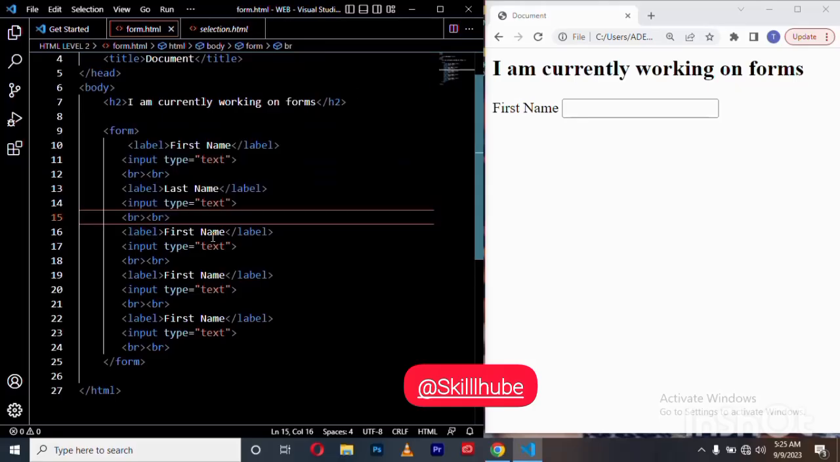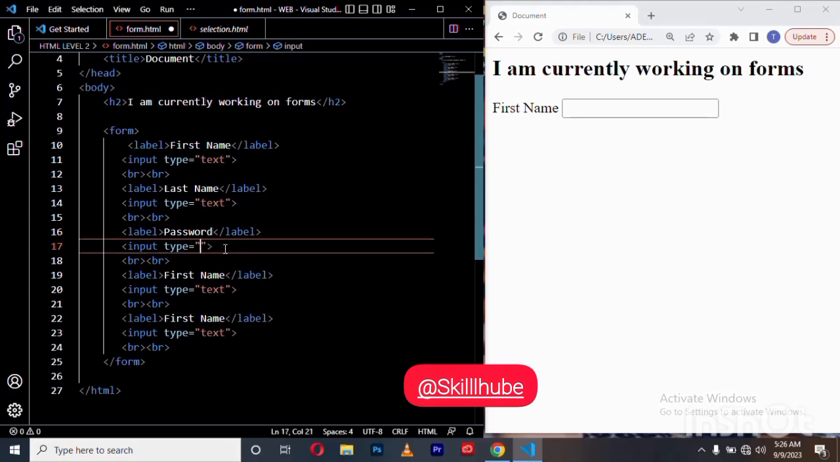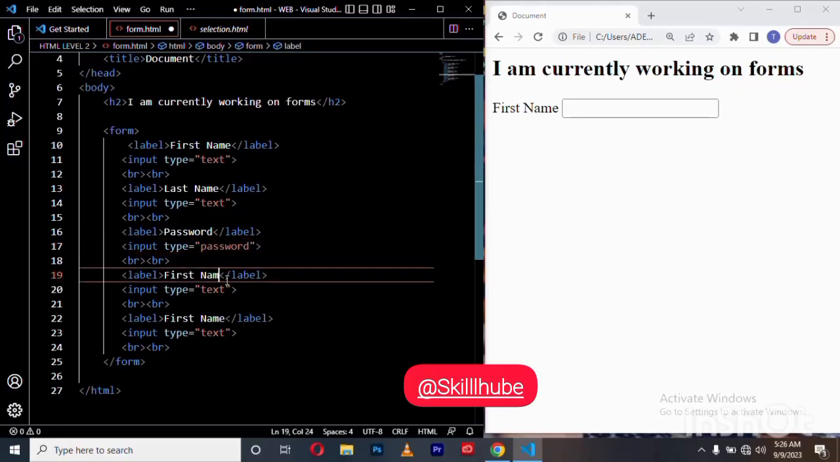The third one will be, let me say, password. So I'll change the label to password. Good. Since we're working on password here, I'll change the input type to password. You can see it, right? So we'll edit this one to confirm password.